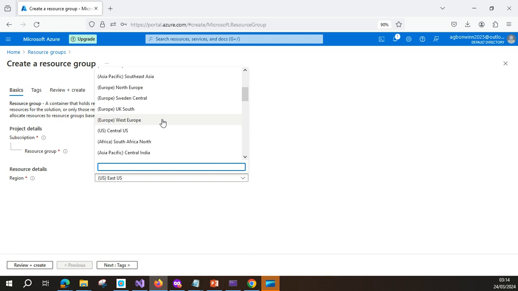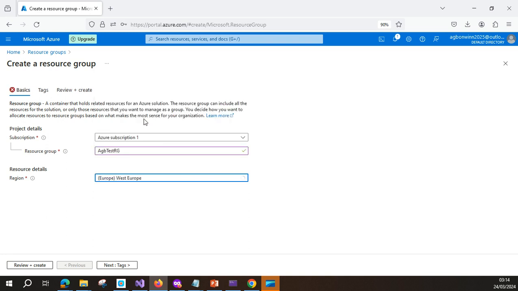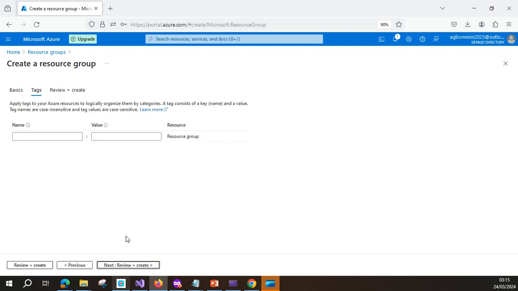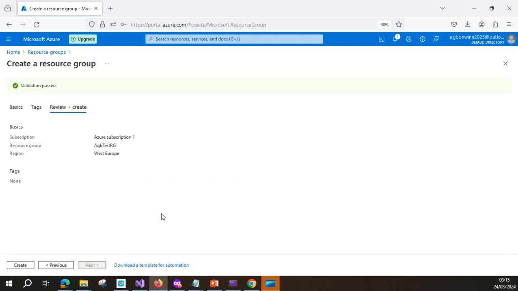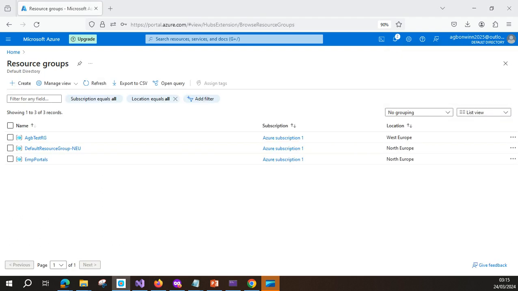You can use anyone, but the one that is closer is better. Let me use West Europe. Quickly create this. I don't need a tag. Tag is actually for filtering. So this is being created, validation passed. It's being created. Okay, you can see on the screen AGB test resource group.